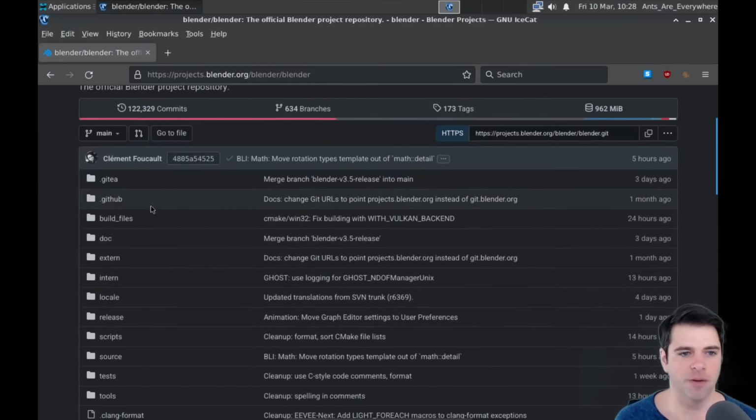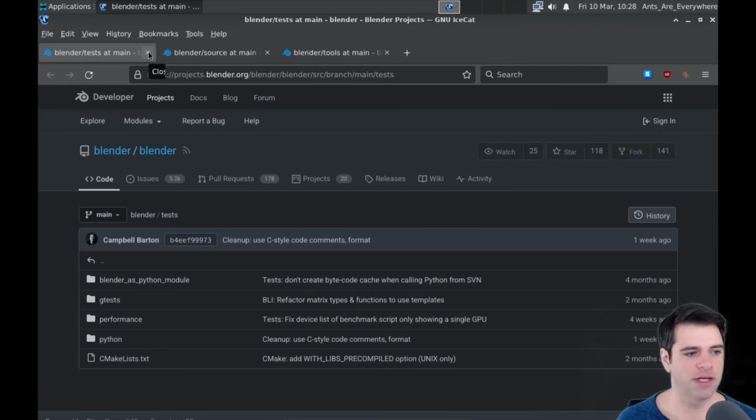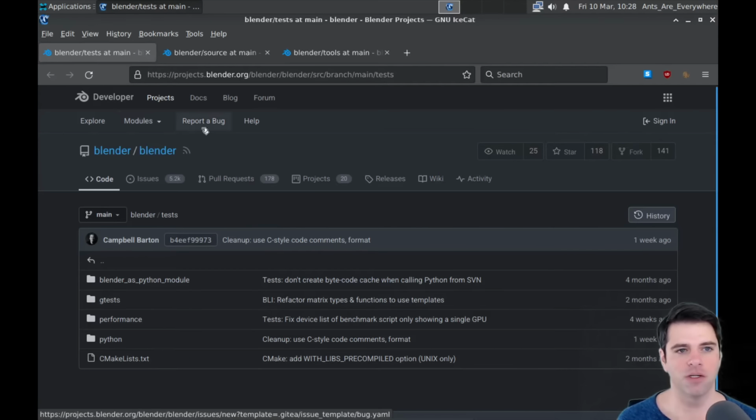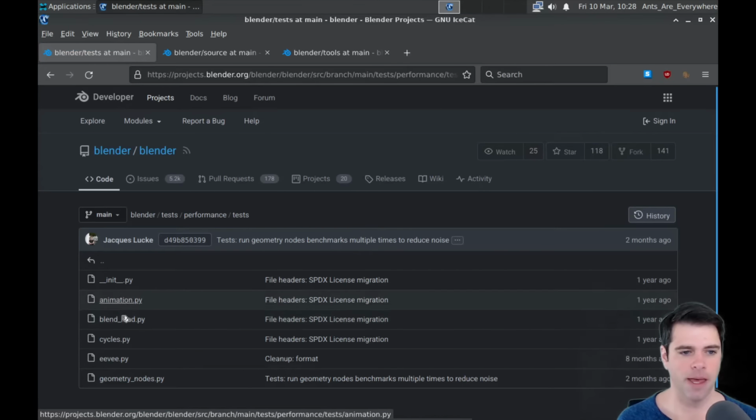In their Git repo, everything seems pretty clear what it is, which is nice to see. There's not a whole lot going on. So source and tests, I think, are worth looking at. I'll look at tests first, and maybe tools. Let's see how far that gets us. All right. In tests, we've got Blender as Python module, gtests, performance in Python. Take a look at performance, API and tests, tests, oh, cycles. How about geometry nodes?